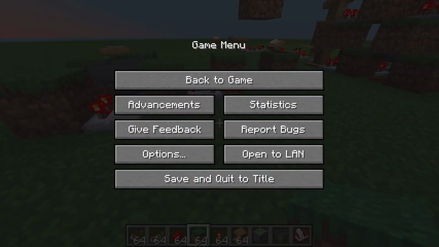Okay, chat a little bit. Yes, there is a mod where you can run this. It's true, but we want no mods.